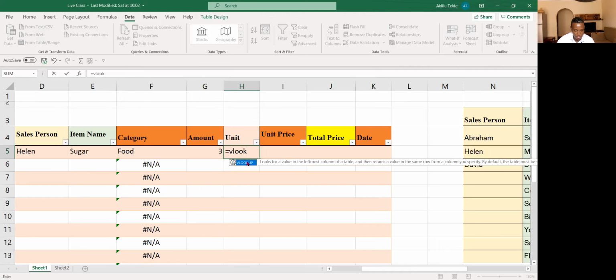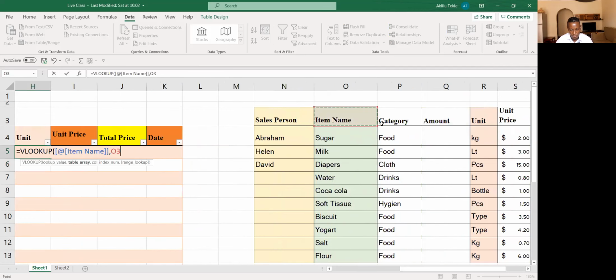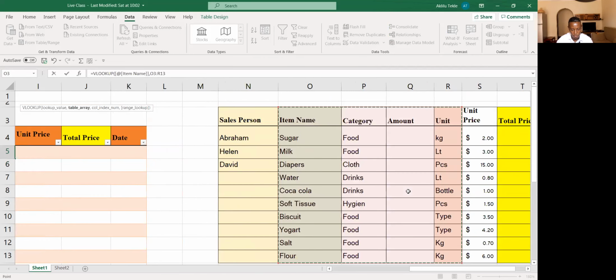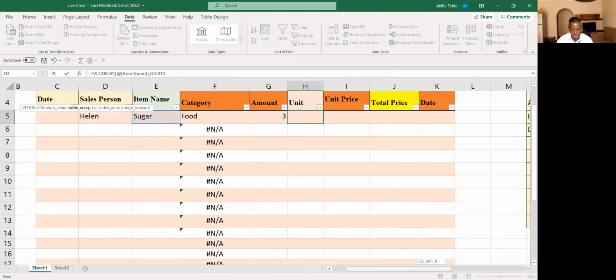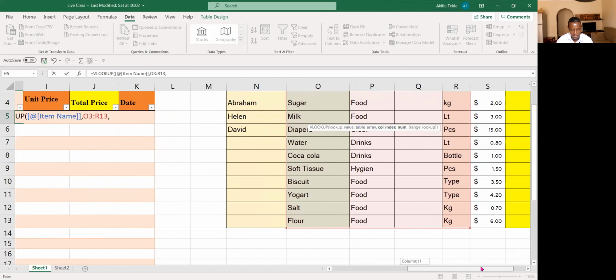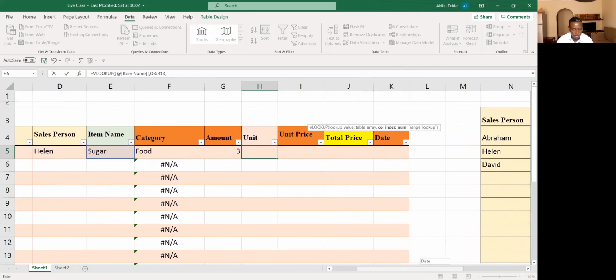VLOOKUP, double click. Where is your lookup value? Sugar again, comma. Where is your table array? My table array is here, four columns of them. So remember now. All right. Where is your answer again? It says table array, comma. Where is your column index number? My column index number is the fourth one. I have selected four columns: item name, the category, the amount, and the unit name. So my answer is now in the fourth column.